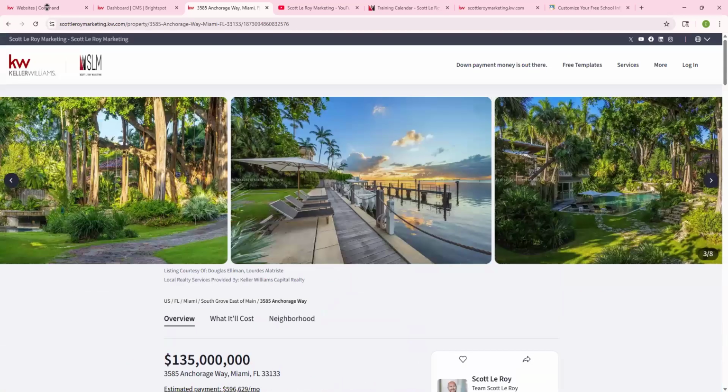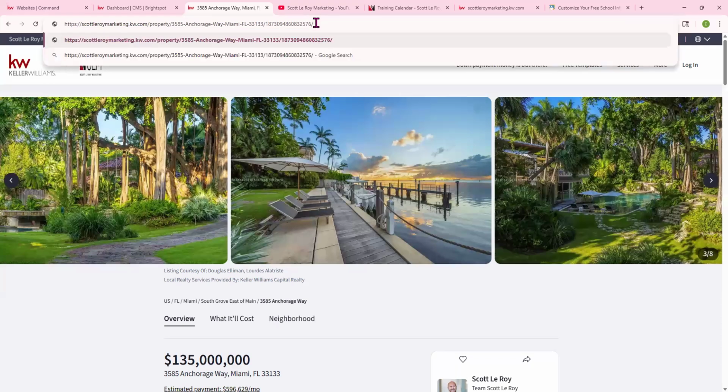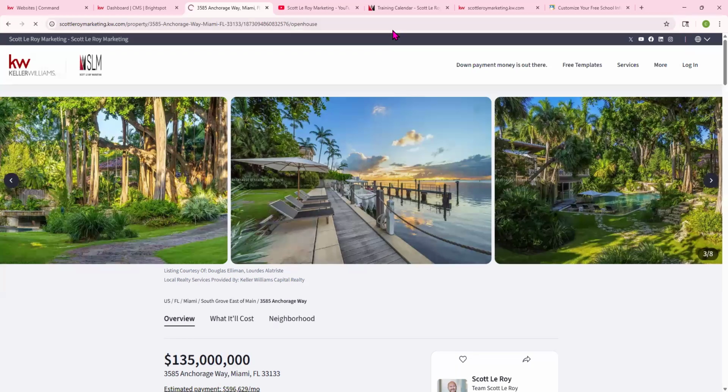Okay. Now what I want to show you is how to create your open house sign-in sheet. You're going to click in your search bar. You're going to make sure you're not highlighted on anything. You're going to do a backslash, and you're going to type open house. Okay. Now once you type the backslash open house, you're going to hit enter on your keyboard. You're going to give it a second to load.